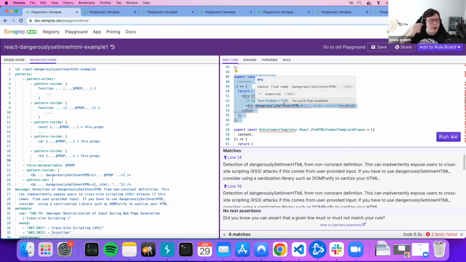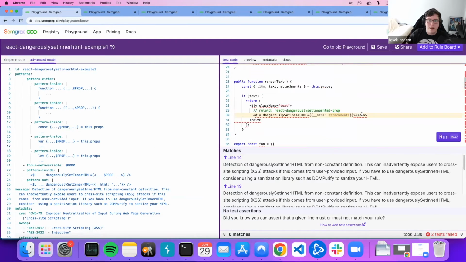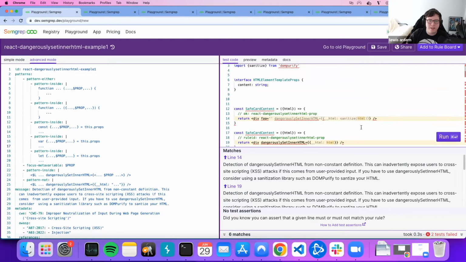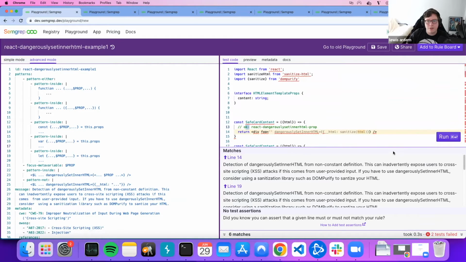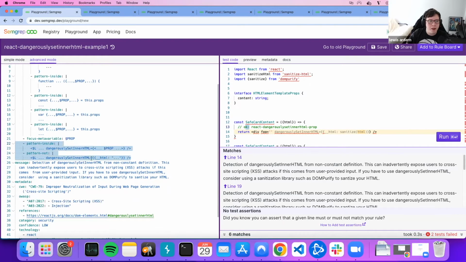So, okay, now we're at the point where we're capturing a bunch of things, which is great, but it still has some things which should be okay. So let's go back to what we're talking about. What we've done so far is we went from a very simple pattern to say, hey, anything inside an element which has dangerous set in HTML, which has a focus value of prop, flag it. That was obviously very bad, very noisy.